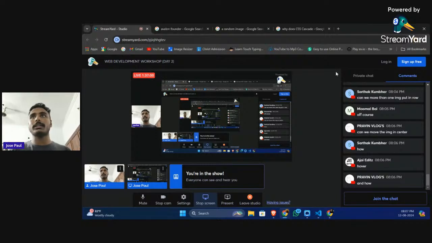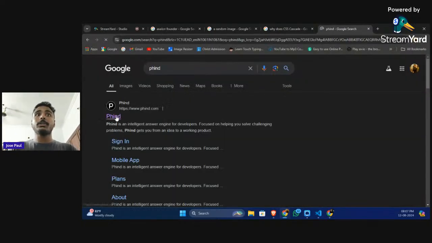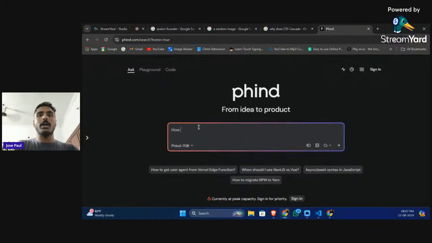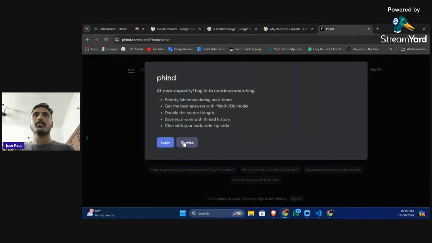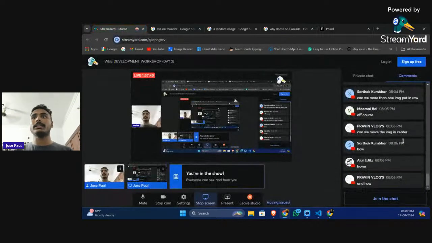So just get into working with this, and if you need to do such things, I have given you enough resources to get started. For example, you can use Phind. It's a great AI chatbot where you can ask your questions based on programming. You can search for how to center an image. Just log in before you do. If you search for it, Phind will give you great content. So just check these resources.